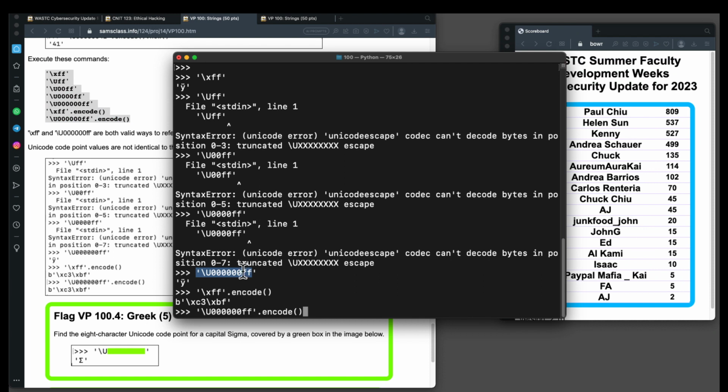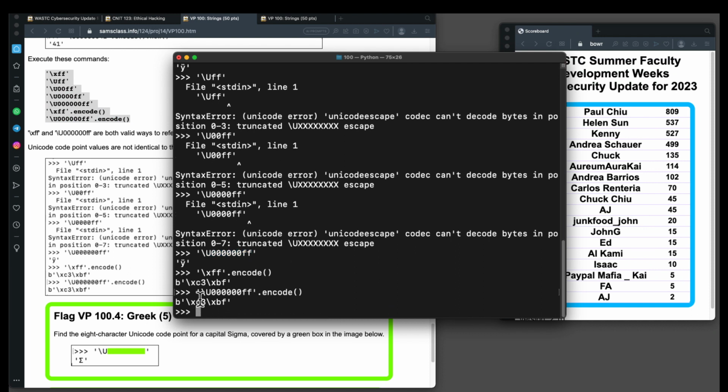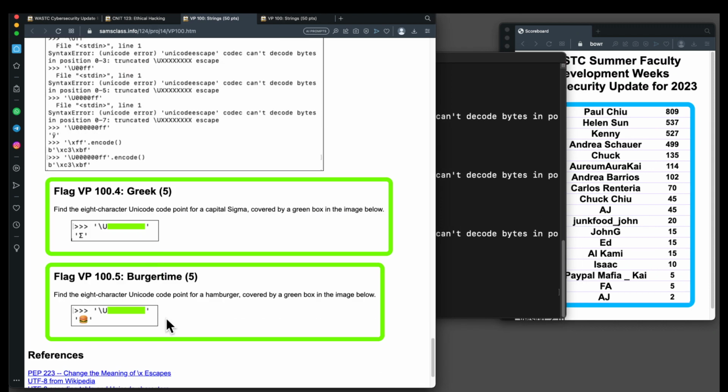So it turns this, which is an illegal binary sequence for Unicode, into the corresponding Unicode character, which is 2 bytes C3BF. So anyway, there's a couple of flags to find here where you learn to encode some strange characters like a sigma and a hamburger. You'll just have to Google to find those Unicode points. But that gets you a little bit used to the modern world of Unicode, which is what all modern programming languages use. So let me stop this one.